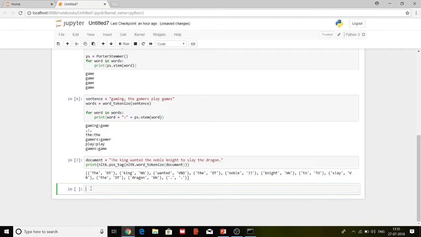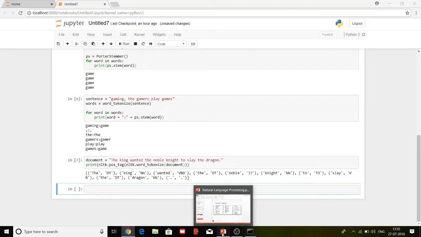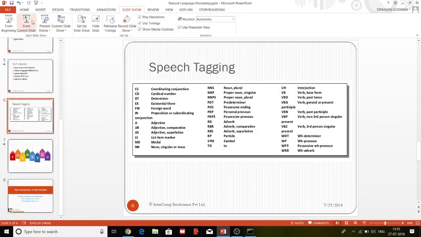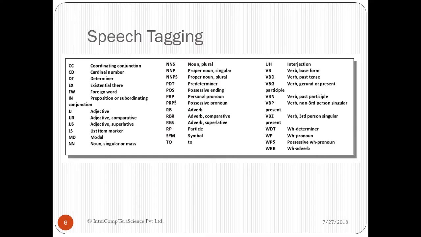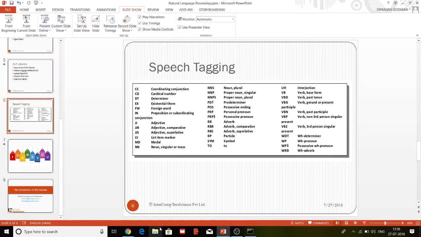This will output a tuple for each word, giving its part of speech type. The meaning of this speech code can be seen in a tabular form. For example, it can be seen from the table that NNP represents a proper singular noun, JJ represents an adjective, and so on. So let's go back.